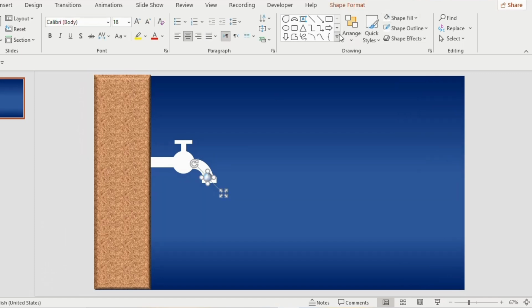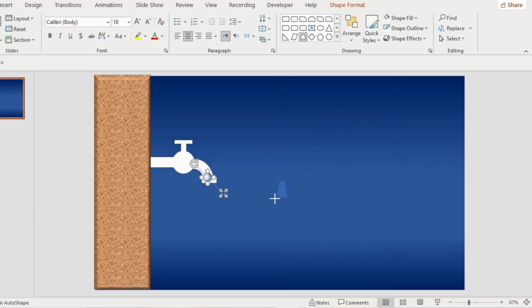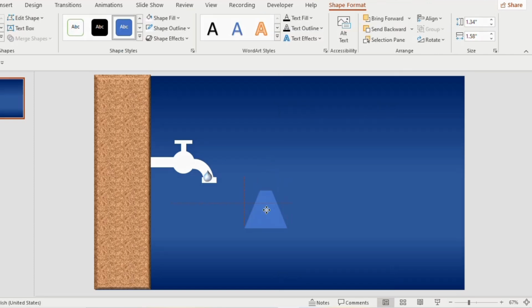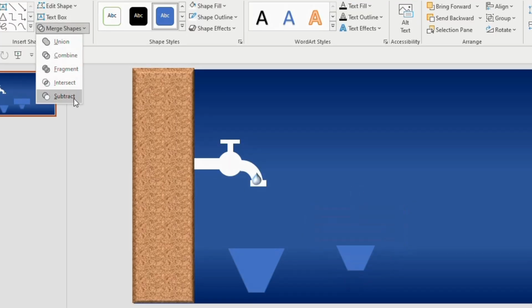Now we need a container to fill the water. So from the Shapes tab, select trapezoid and place it on the slide. Click on the orange button and decrease the width by dragging it. Go to Rotate and select Flip Vertical and place it below the tap. Now duplicate the container, keep it apart, insert a rectangle above it, covering half of the container. Now select the container first and then the rectangle. Go to Merge Shapes and select Subtract.